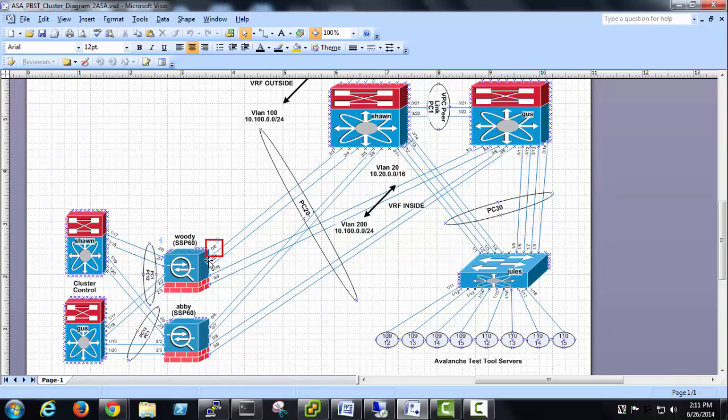So from Woody and Abbey, ports 06, 07, 08, and 09 are on the data link side on both ASAs. It's important that those ports are all the same on the data link side for both ASAs, and 20, 21, 22, 23 on both boxes are going to the cluster control link side. So 06 and 07 both go to the left Nexus 7K, and 08 and 09 go to the right 7K.